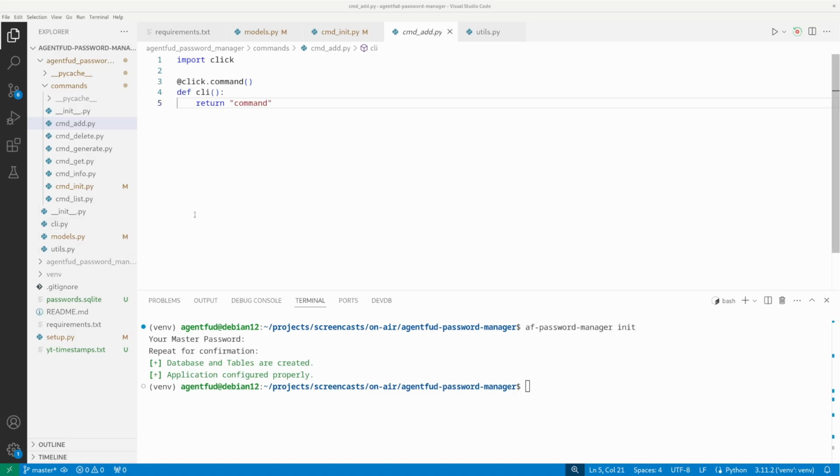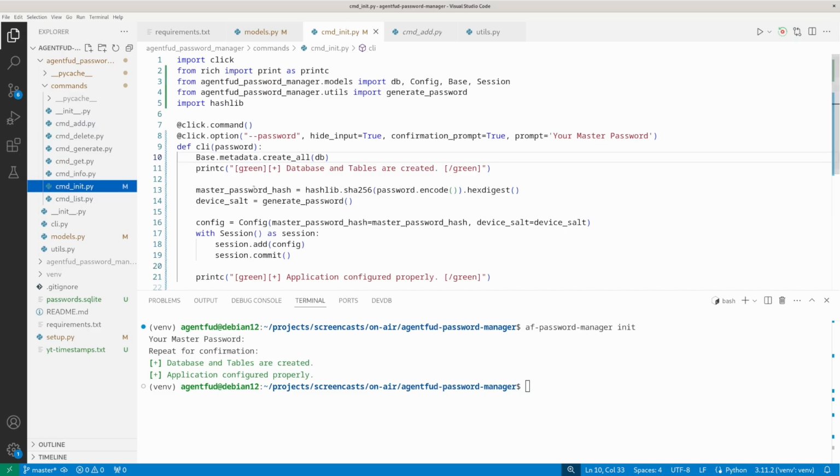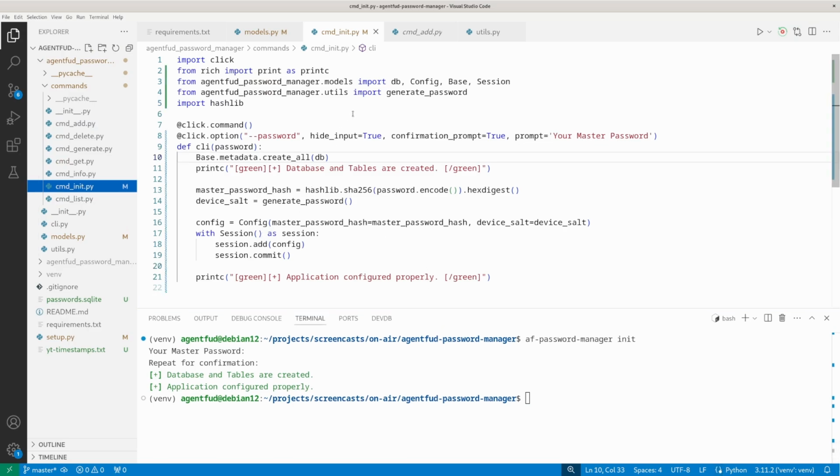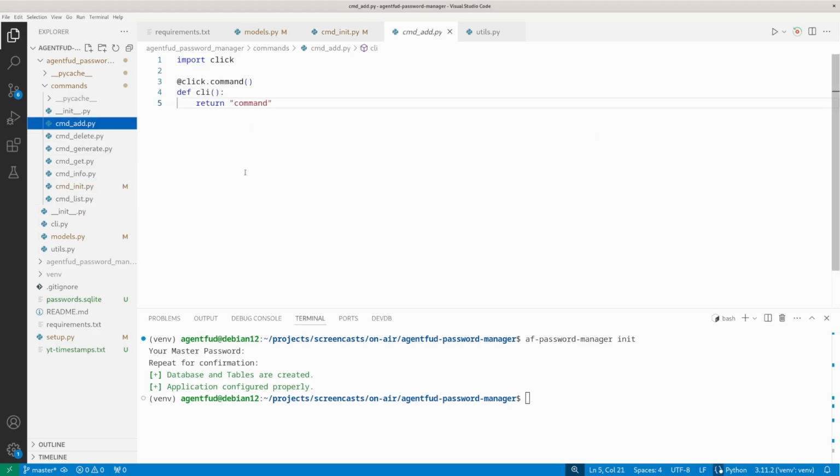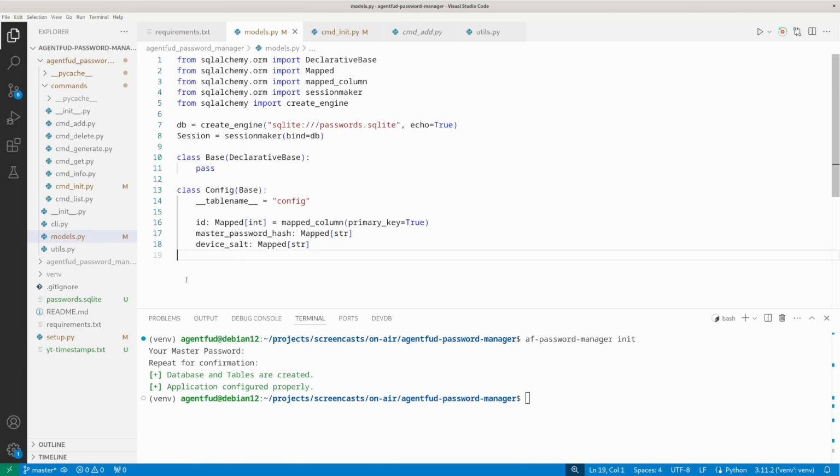In the previous video I showed you how to initialize the SQLite database and how to work with SQLAlchemy and insert something into it. So in today's video I'm gonna implement the add command, which will insert a new entry to the entry table, but first let's create the entry table.